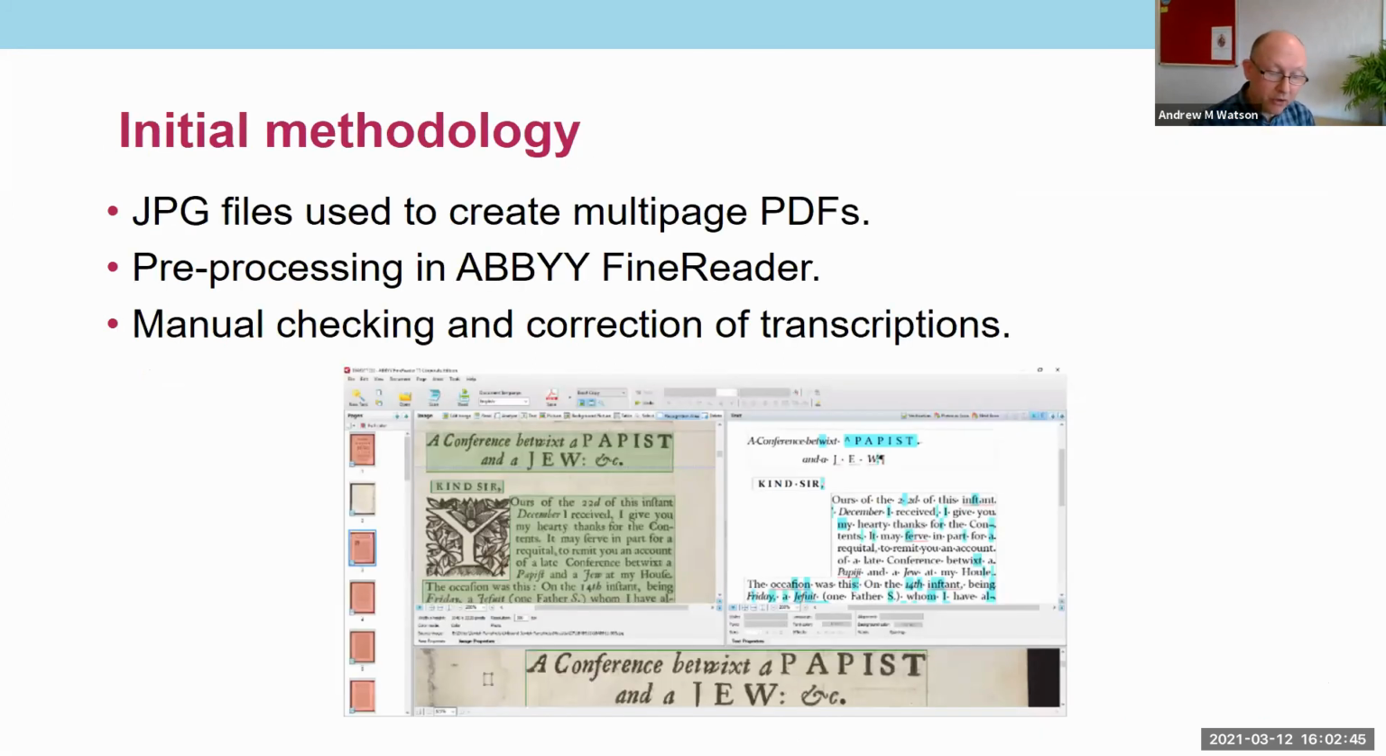So our initial methodology was based on a transcription enhancement pilot we set up in phase 2. The JPEG files were used to create multi-page PDFs, and these were pre-processed in ABBYY FineReader. So the language, colour and page orientation was set, and text boxes were redrawn for text in columns and tables. Bleed through from the other side of the page could also be corrected.